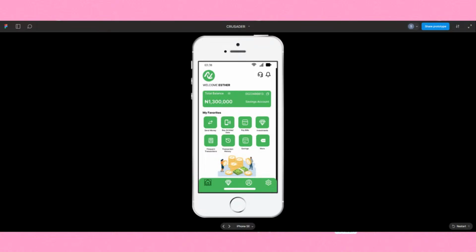Then I don't know what this illustration is doing there. I was trying to figure out why it's here. If something is not important on the page, then don't put it there.